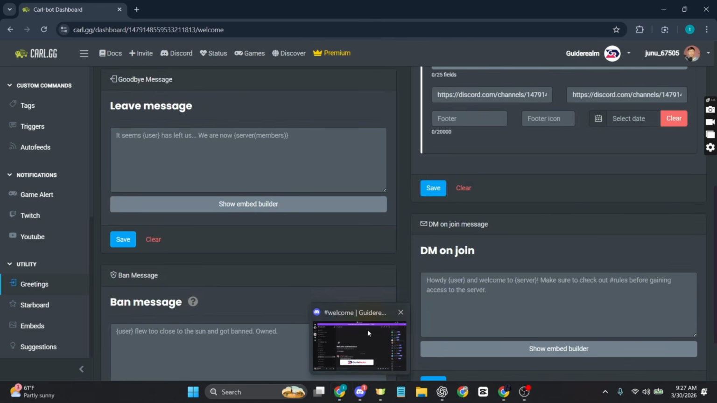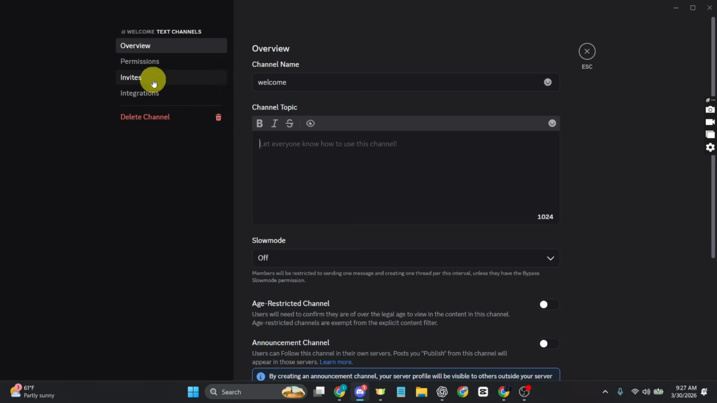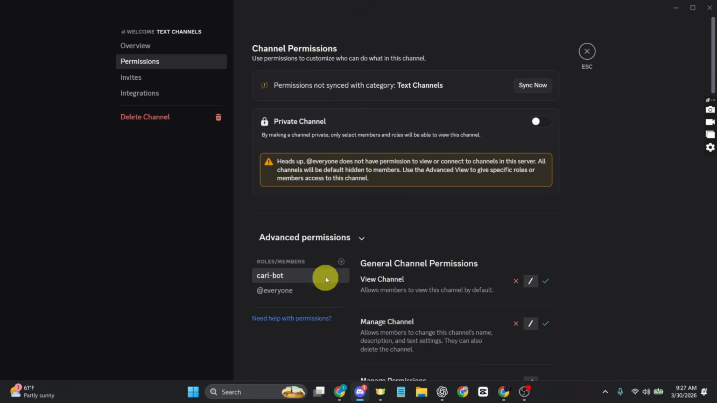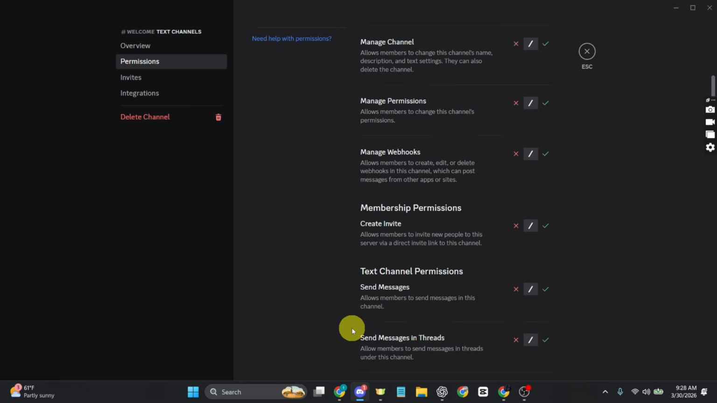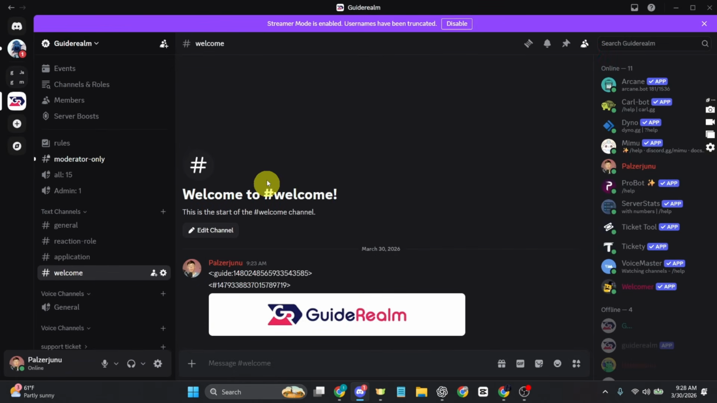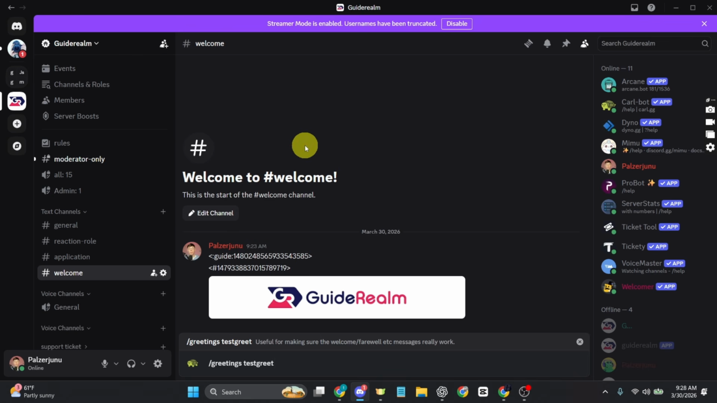Now just go back to Discord. Now right click on your welcome channel and go to edit channel once again and go to permissions. Now just add the Carbot role, and once the Carbot is selected, scroll down and enable the send message like so, and then save the changes. And after that, just go back to our text channel and finally type /greeting test greet and hit enter.